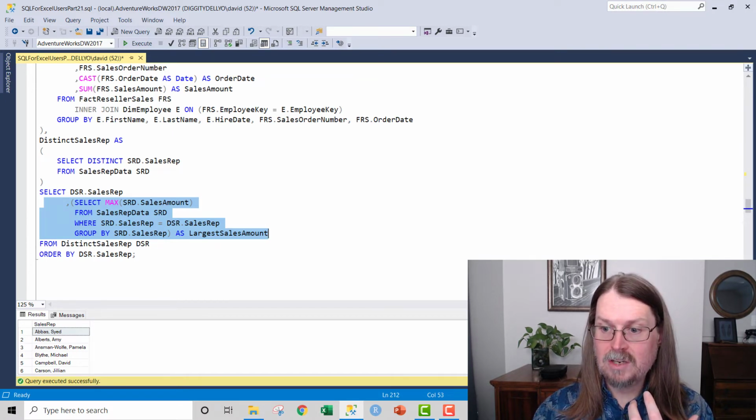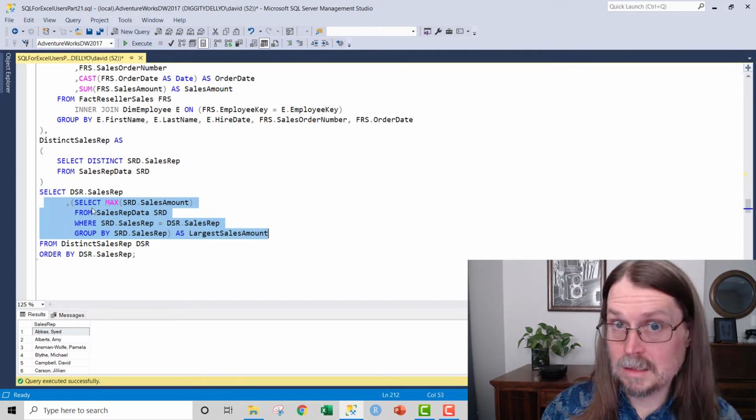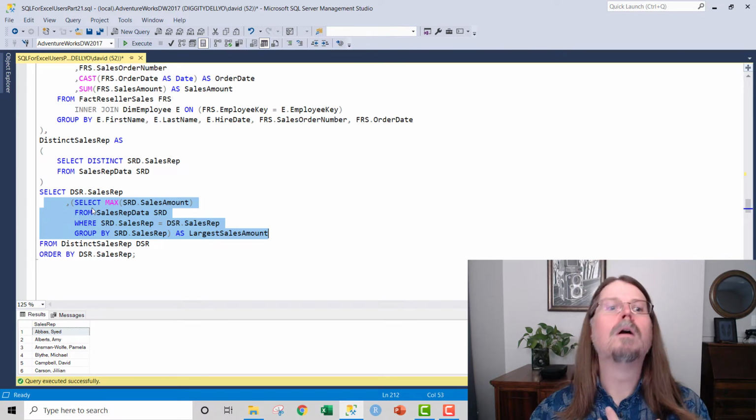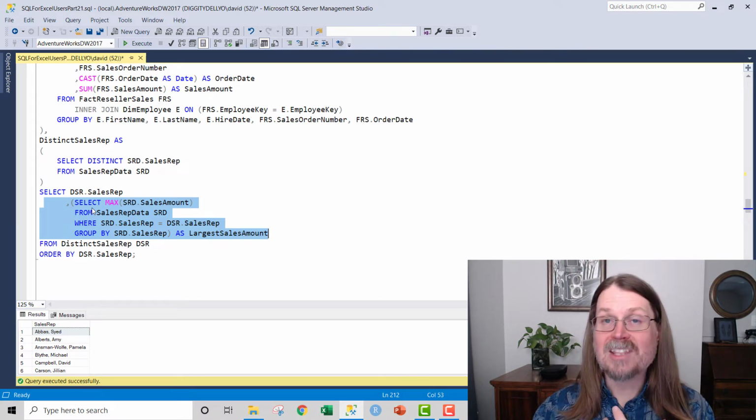We got back 17 rows of data, one for each of the distinct names. So this is going to be the outer query, right? Because we're ignoring this thing in blue. The outer query says, just give me the distinct sales rep names, please. Sweet. That's our outer query, and we know it's going to have 17 rows.